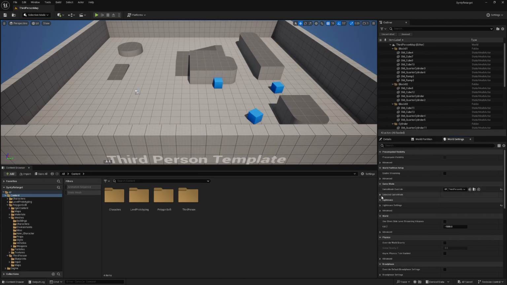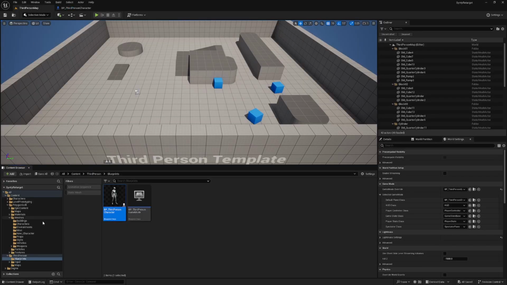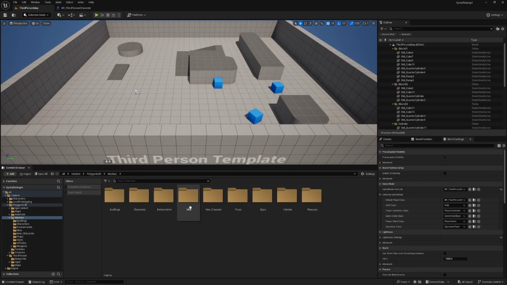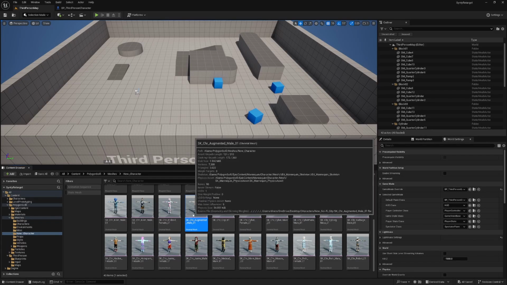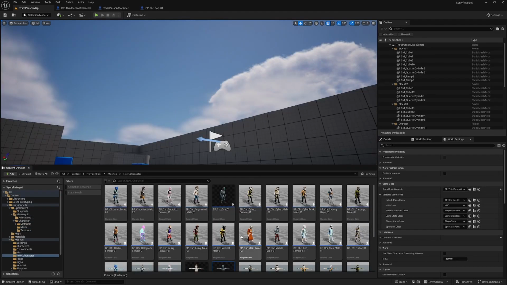Now, under World Settings, go ahead and open this selected game mode and go to your BP third person. And open this up and then go back to your map, and in your content go over to your polygon, your Synty asset, meshes, and they have a new character folder now. And if you right click any of these skeletal meshes, go to skeleton and find skeleton, they're all assigned to the UE4 Manny. So there's two ways you can do this.